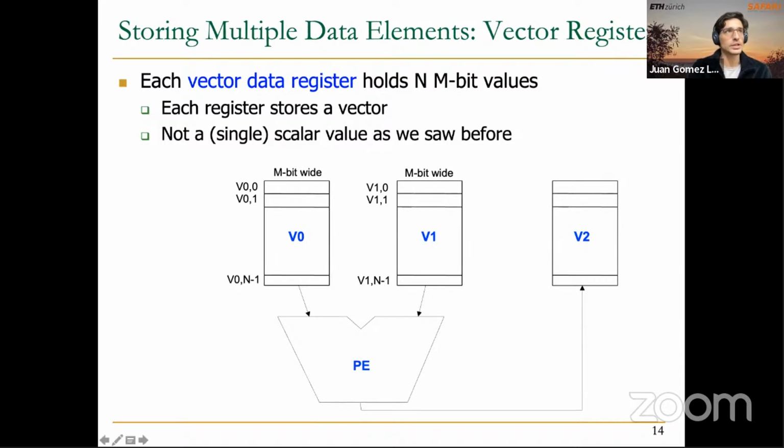You can see a representation here of the registers. Each of these is an individual register, m bits wide, and all these registers here compose vector register 0. This is vector register 1, vector register 2, and so on. As you see, the processing element has access to the contents of vector register 0 and vector register 1, performs some operation, let's say an element-wise addition, and stores the result in the vector register V2.